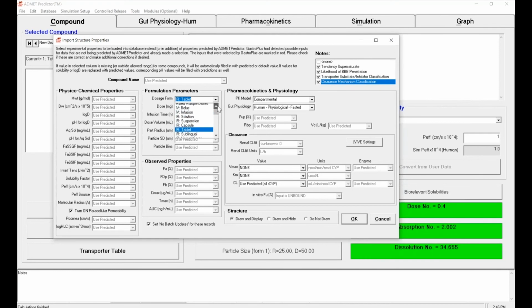In this project, we are interested in IV bolus, so I can already select the IV bolus dosage form. For the pharmacokinetics, you can see the PK models and the gut physiology that are already set up. We are dealing with human, so we will keep the human physiology, and we want to use a compartmental model in this case. So let's keep it this way. As you can see, this window has more information and can do more. A specific video dedicated to the ADMET Predictor modules will be done soon. Click on OK.